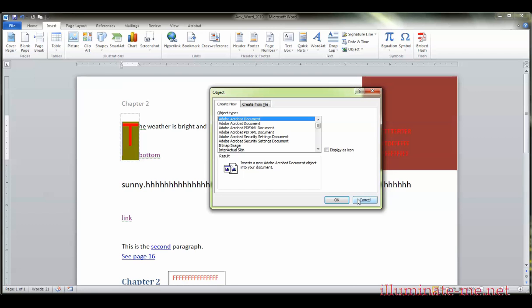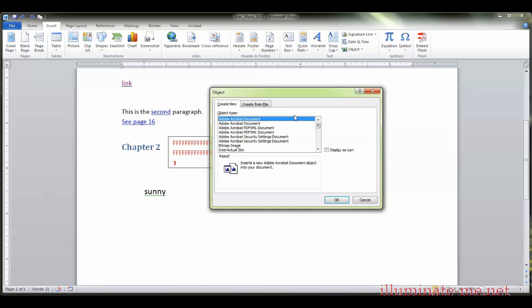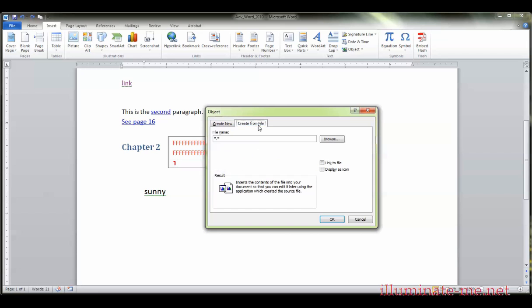So to insert your object, just click into the document at the location you want to insert it, and then go to Insert tab, Text Group, Object, and then Object. And then you can either create a new object from the Create New tab or go to Create from File and browse to your file.